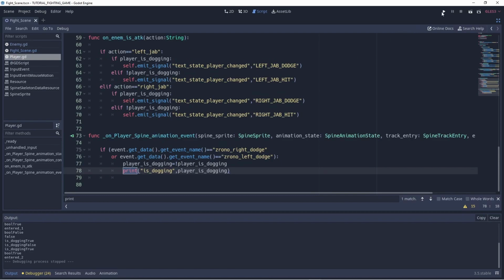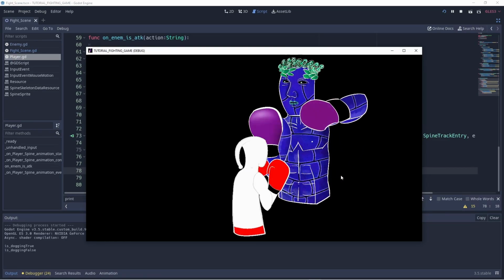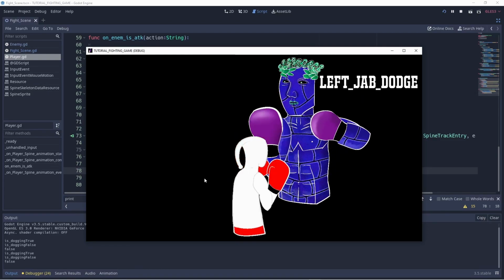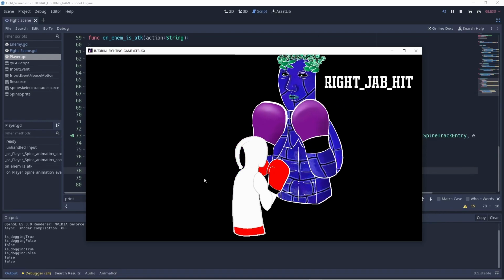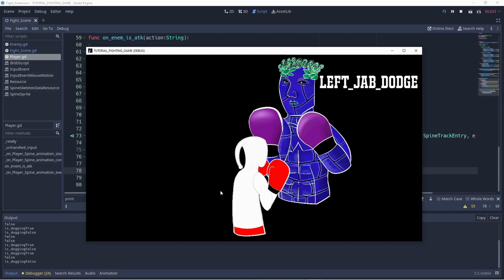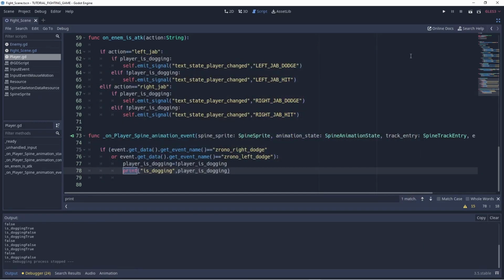Okay, so let's hit play now and see that if we hit for the right, we have dodging true and dodging false. Right now it's working as we want. And if we hit to the left, we have the same. You can see in the output, dodging true, dodging false, dodging true, dodging false, to the left and right touch. So now it's working well.